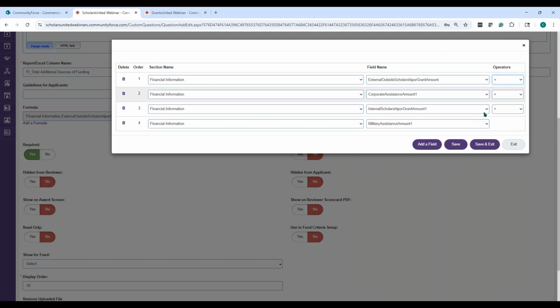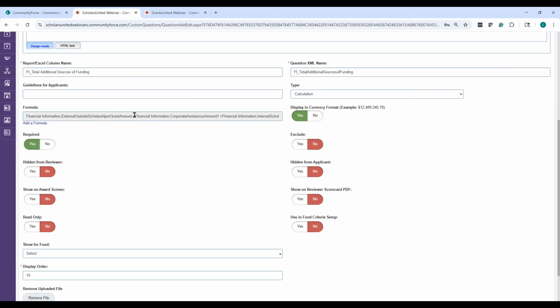The only time you're going to get the operator is when you click add a field. And then of course, once you have your equation created, go ahead and hit save and exit. And then it'll show here the equation, the calculation that you've created.